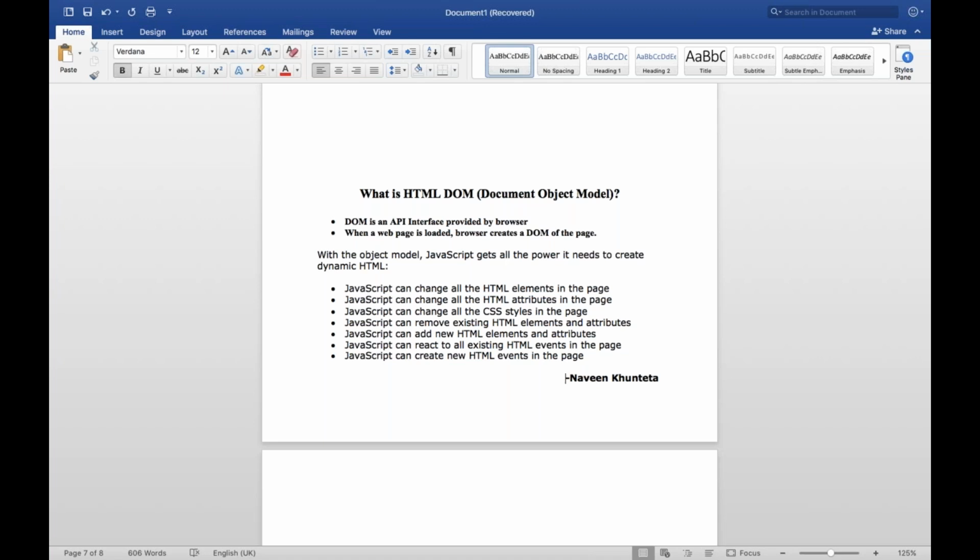Today, guys, there is no programming, nothing. We will not write any code. This is just the concept, a very important concept. So first of all, what is HTML DOM? There are three types of DOM. The full form of DOM is Document Object Model. One is HTML DOM, another is XML DOM, and the third is core DOM.